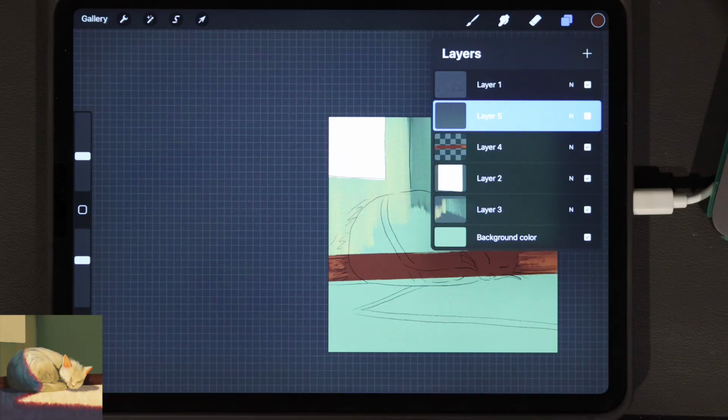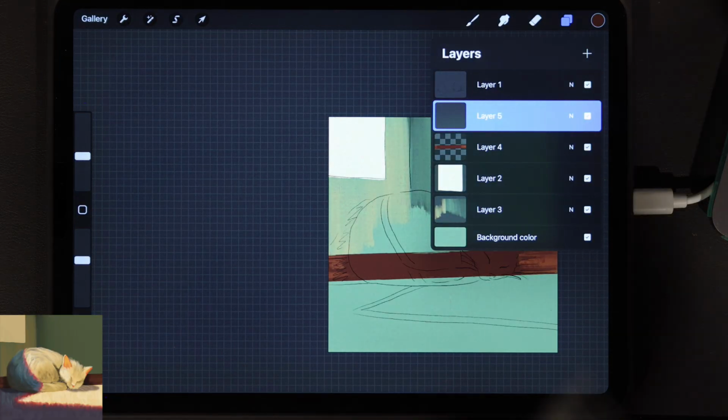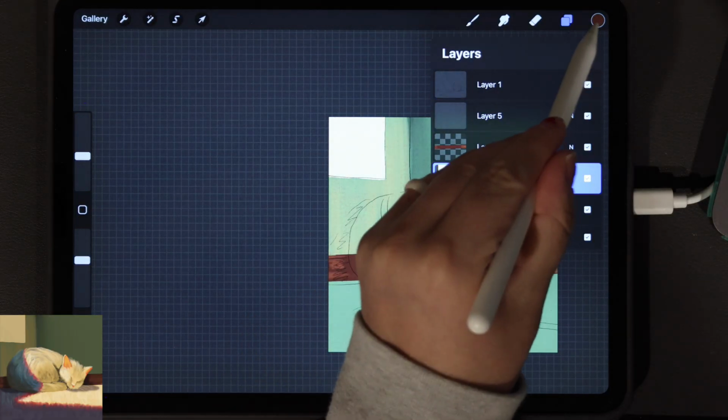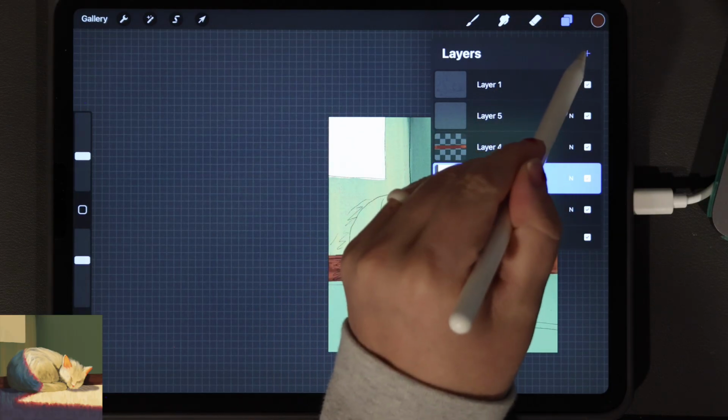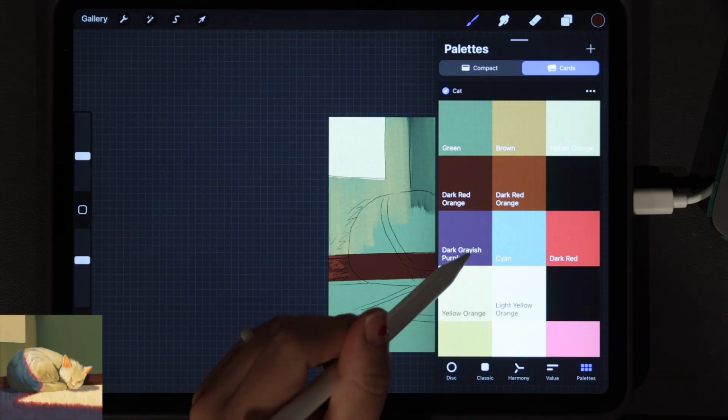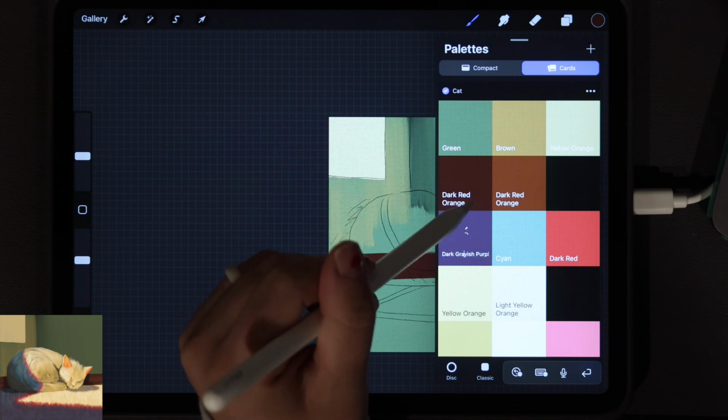Now we're going to create two new layers. The first layer that I just created, that's going to be the cat layer. That's going to be on top of all these others. The second layer is going to be the floor, which I made kind of like a carpet textured floor. That's going to go above the wall layer.